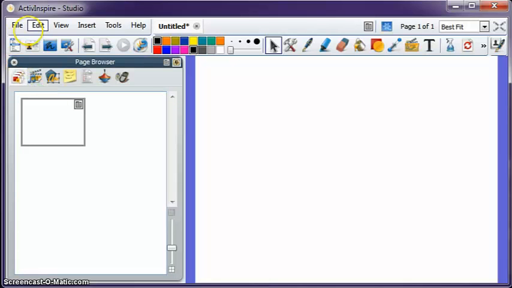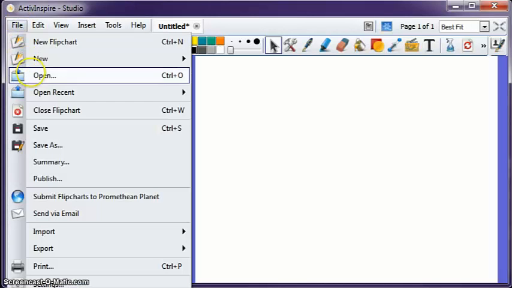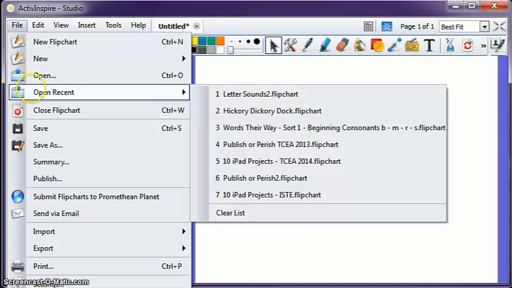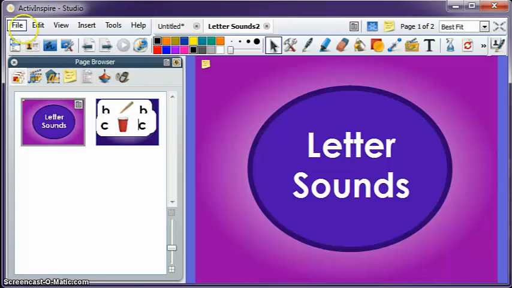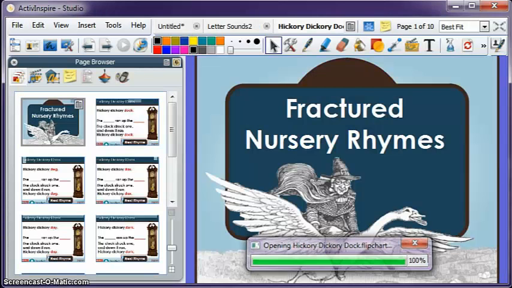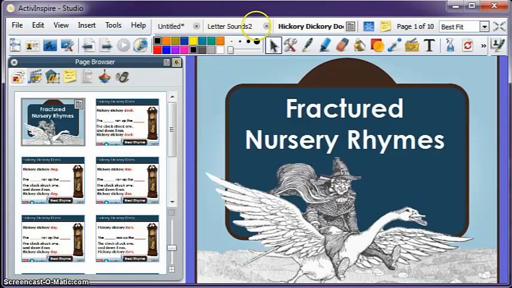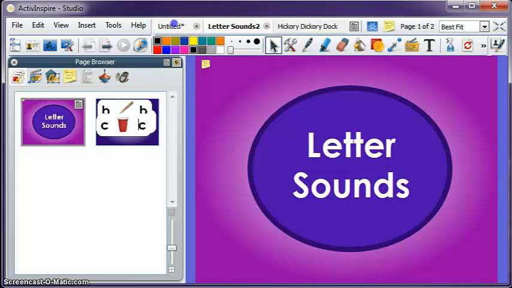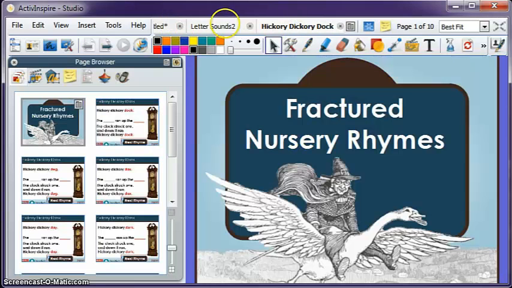Then I'm going to open up two more flip charts. I'm going to go to File, and I'm going to choose Open Recent. You can open them as new if you like. And I'm just going to choose two of the flip charts that I've had open recently. And you can see when they open up, the tabs appear up at the top so that I can toggle between which flip charts, whichever ones I want to be working with.